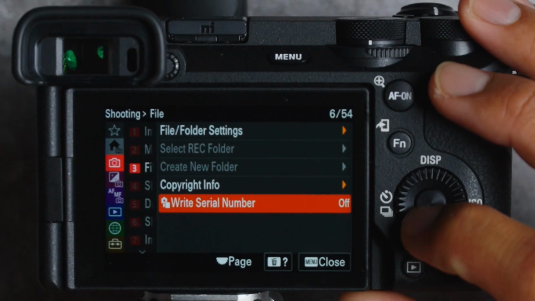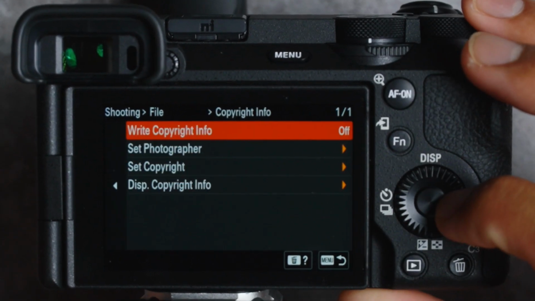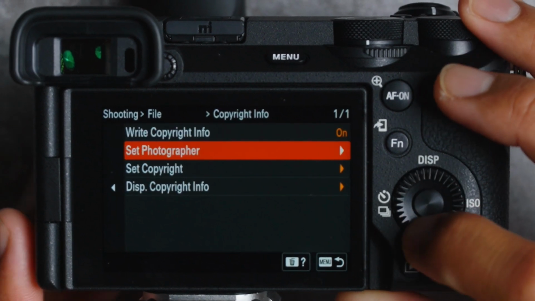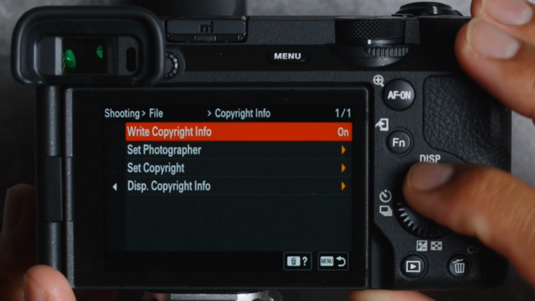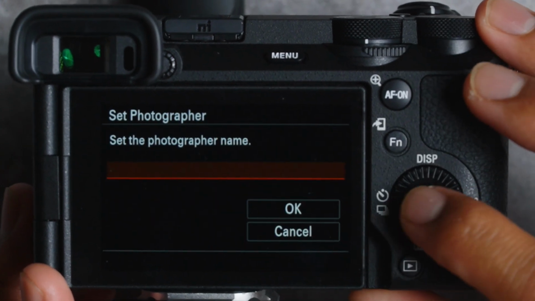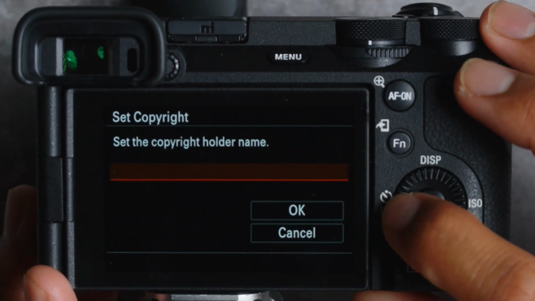Going back. Yeah, normally I don't write any copyright info or anything of that nature. You could set a copyright info. This will help if you're gonna print digitals. And if you go to a certain shop, it'll ask, oh, this image is copyrighted. You don't have the rights to do this or that. Yeah, I have no issues. I'm good. But if you want, you can go in here and write all your info. So you can set that to on, set the photographer name, and all that good stuff.